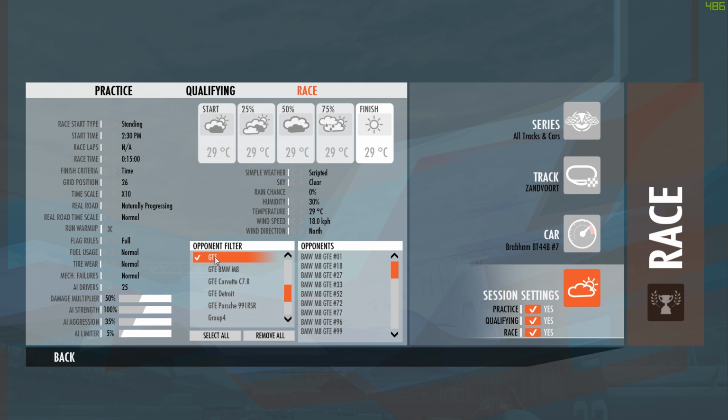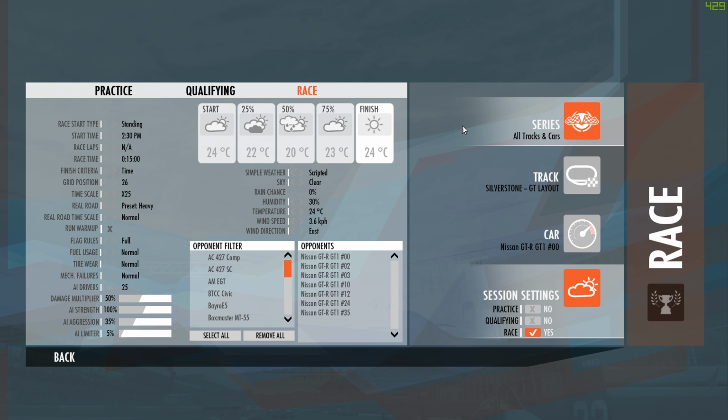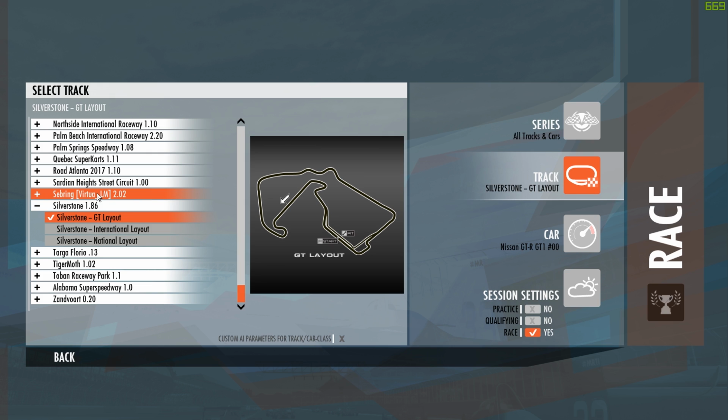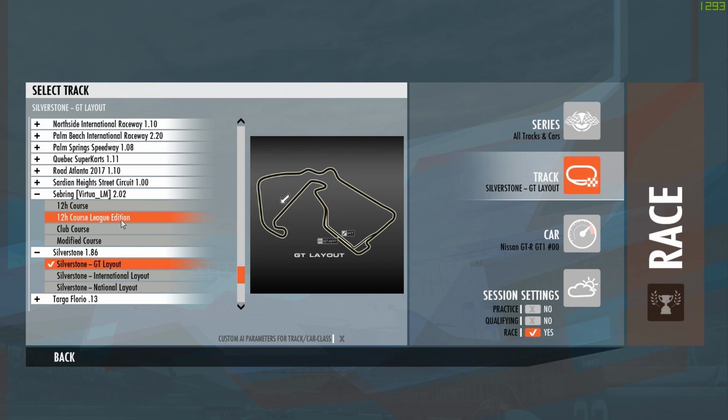Opponent filter. Again, like the car selector, this filter is tricky to use and is due an overhaul. Opponents. The results of your opponent filter selections will appear here. As you can see, there are many combination options for setting up a single player race, but let's just create an example. We'll set up a very quick 12 hours of Sebring.